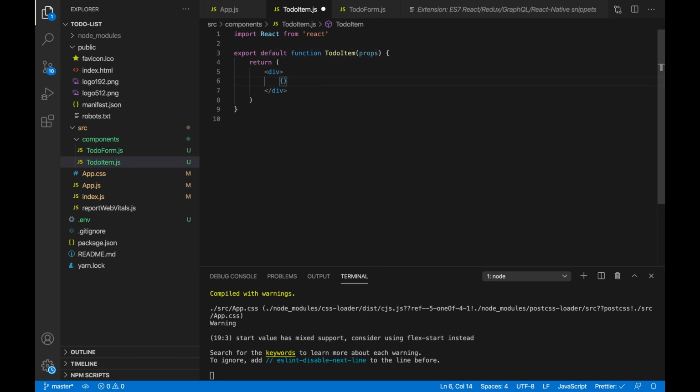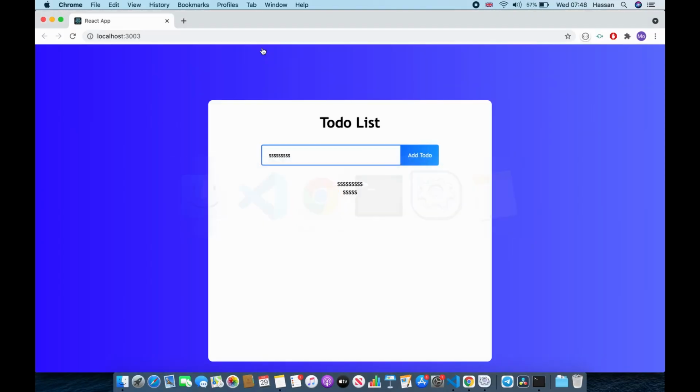So I'm just going to display the to do, so props.todo, and remember, to do is an object that contains an ID and text and completed. So I'm just going to display the text for each one. So let's see how it's working now. As you can see, we have a few to dos. If I add another one, sorry, there we go. If I add some more, as you can see, it's adding the to do over here.